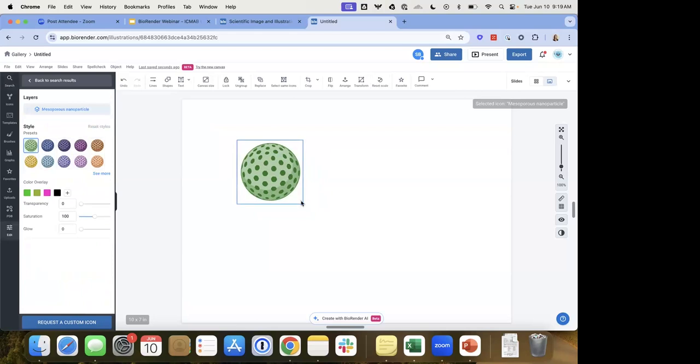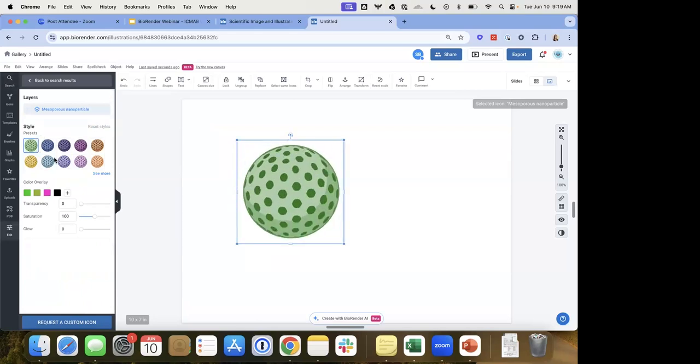Once I click on that, you can see that a bunch of options pop up on the side to change the color of the icon. You can add a color overlay. You can change the transparency of it, the saturation, make it brighter. So there are quite a few different things that we can do here.